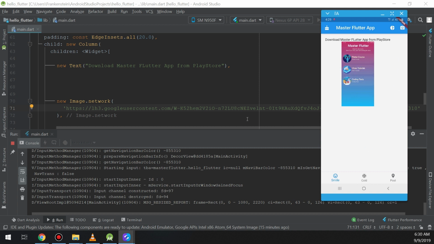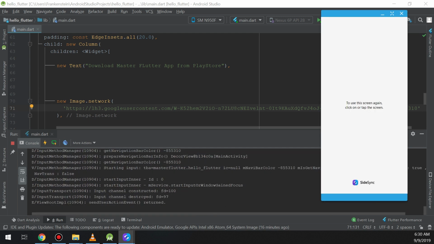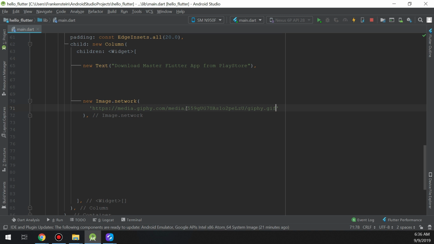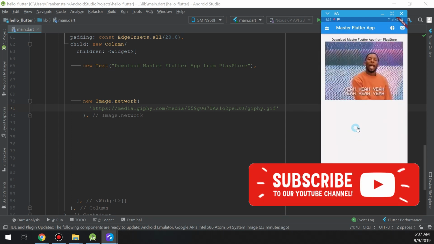Very good. Let's try to take a GIF image. And it's working very good.